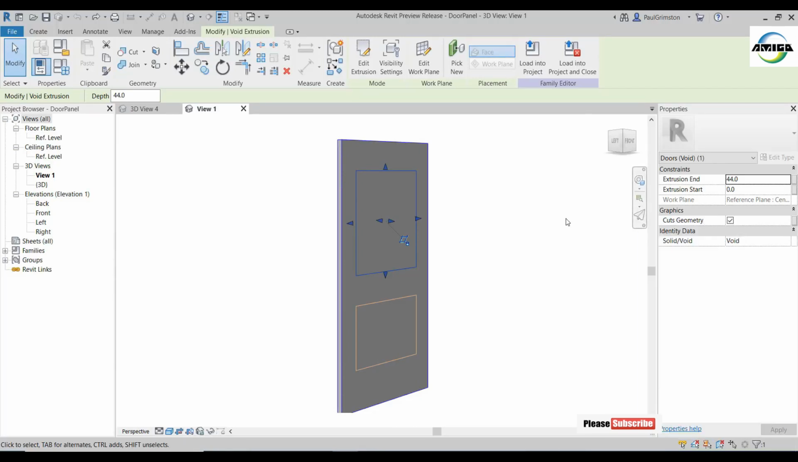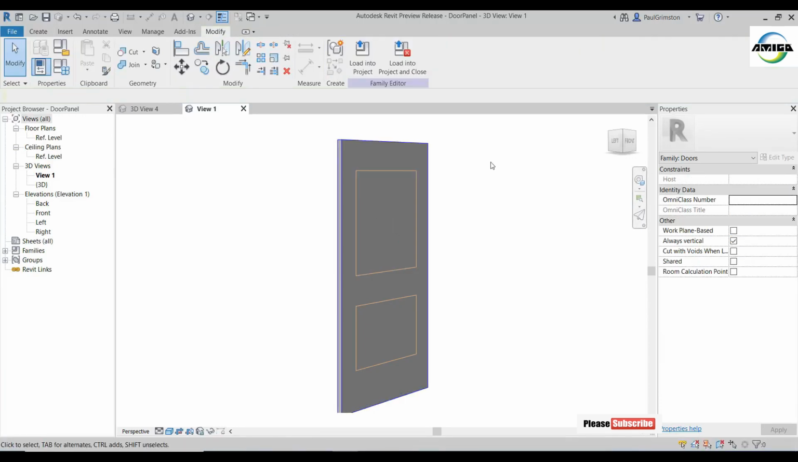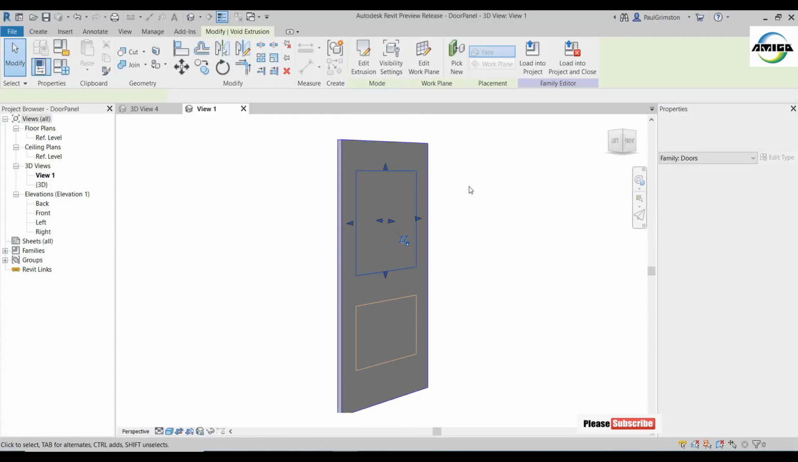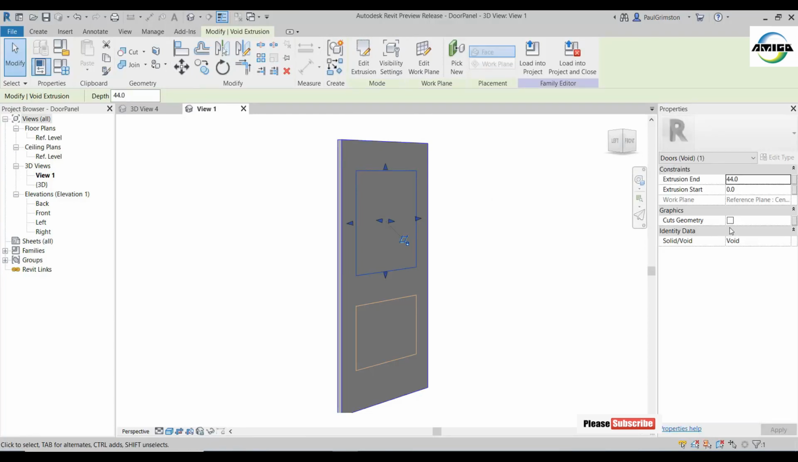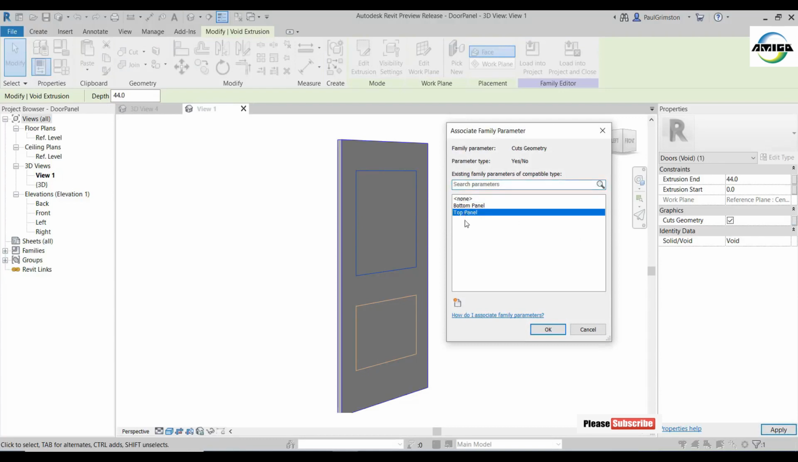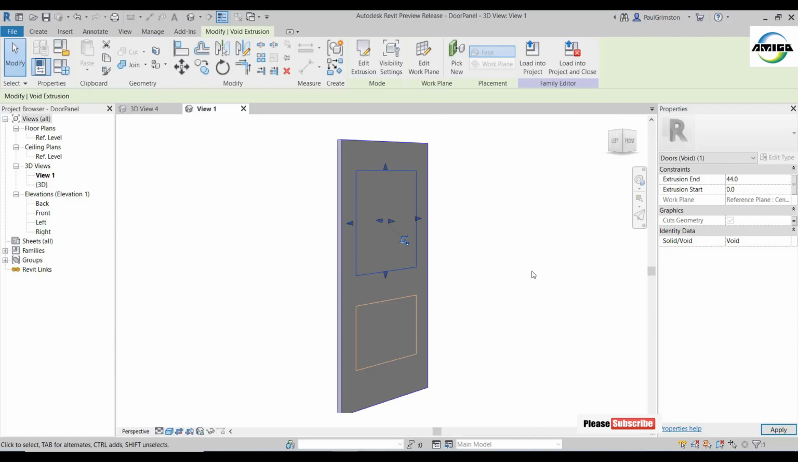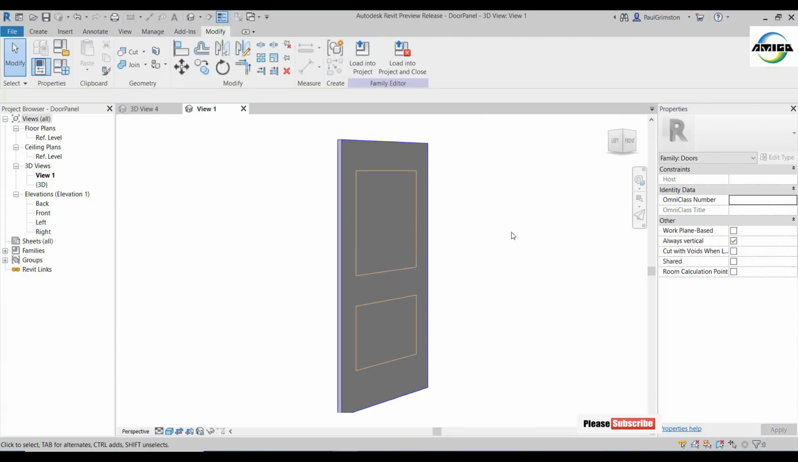it's ticked, which means it will cut the geometry there. Obviously, we can untick it so that it does not cut the geometry. The real sort of advantage to this is being able to actually associate this to a family parameter. So we can choose that this gets associated to the top panel parameter there. And that means that we'll be able to then choose whether we cut each panel individually.